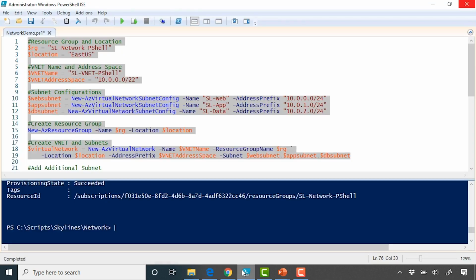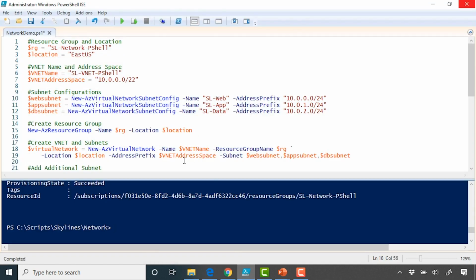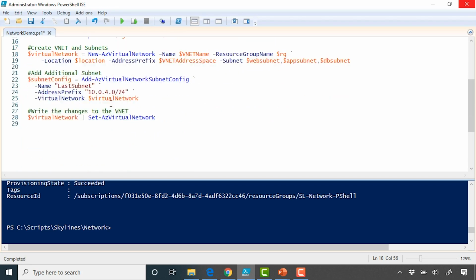So let's go back to PowerShell again, and let's scroll down a little bit more in the script. And you can see I've got some additional pieces. Now, if I want to, I can just add an additional subnet as needed. So again, I do need a subnet config. So I'm going through this process again. I'm saying $subnetConfig equals Add-AzVirtualNetworkSubnetConfig. I'm going to call this one LastSubnet for our demo here. Address prefix 10.0.40/24, and the virtual network I'm going to put it in is that same variable $virtualNetwork there.